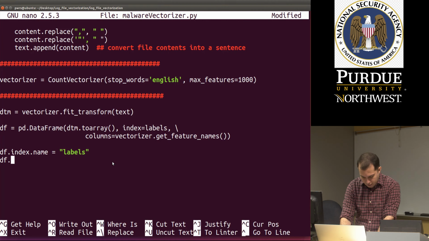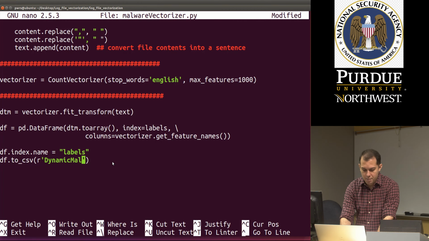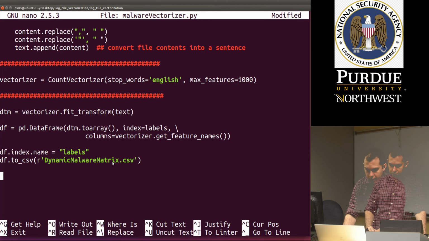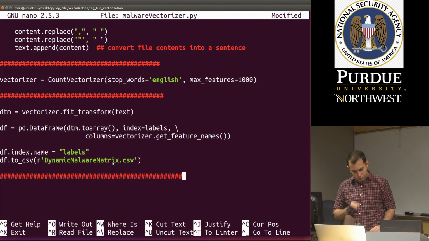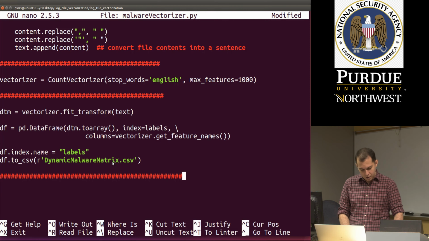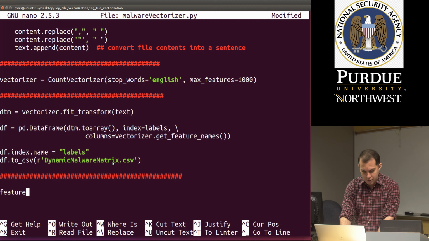So I'm going to do df.toCSV, and then we just say R in single quotes, and we give it a name. I'm going to call this, let's just say, dynamic malware matrix.csv. And this one is definitely a CSV file. And that's pretty much it. We'll create our output file. If we want to print out the feature names for whatever reason, we can also do that. We add a little bit of code. Maybe you want to visualize them.